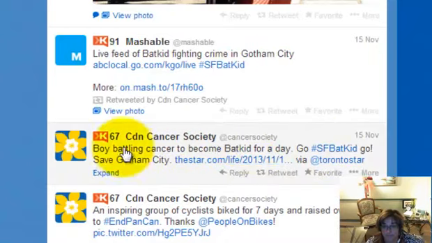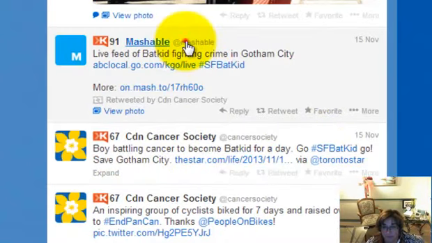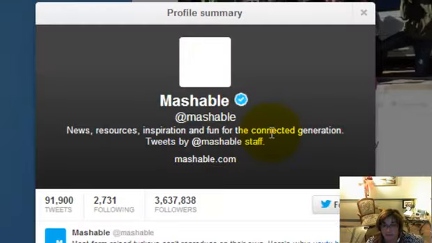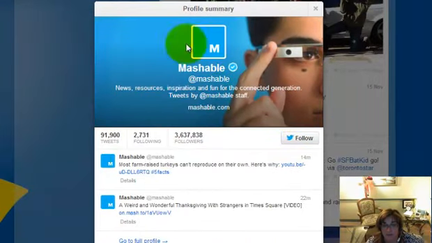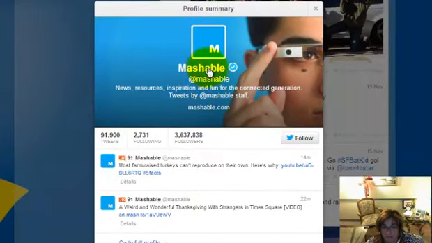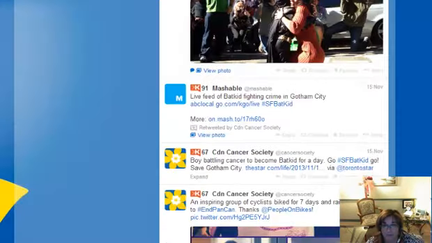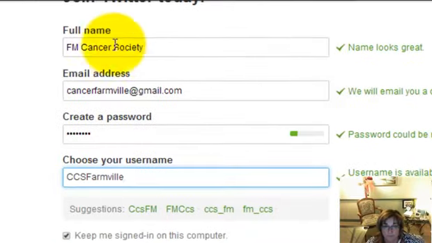Let's see. So here, Cancer Society, Mashable. So if I click on this, what does it do? It takes me back to their account. Their name is Mashable. At Mashable is their username, and this is what they've written as their bio. Click on this, it goes back to their website. Okay, so far where are we? We put in your name, you put in an email address, you created a password. Our username is important. Again, that's also called your handle.